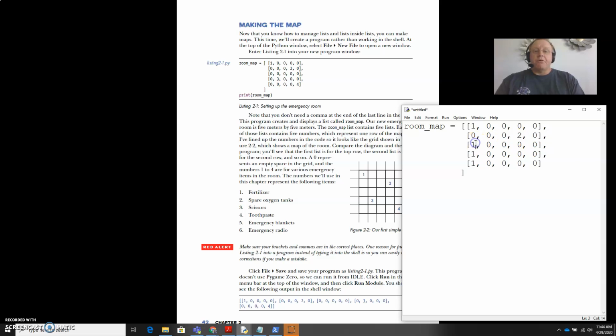Then on the third row we have all zeros, so there's nothing on the third row of significance. On the fourth row we have a 3 as the second item in the list. And then on the fifth row we have a 4 as the last item in the list. And so that is our list.